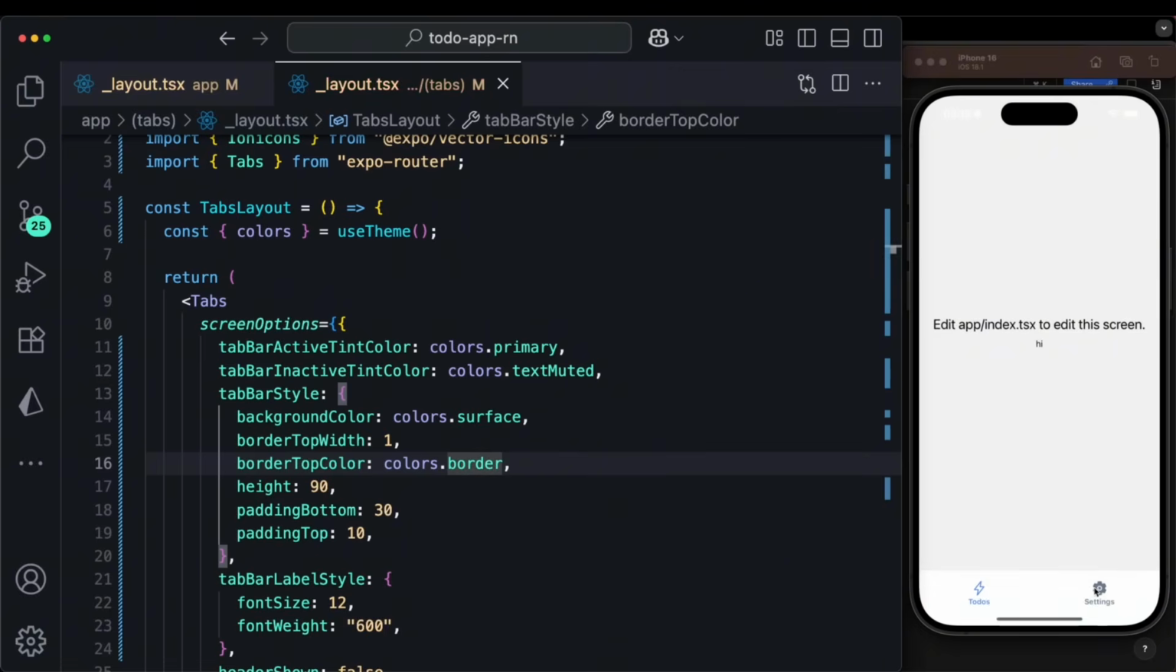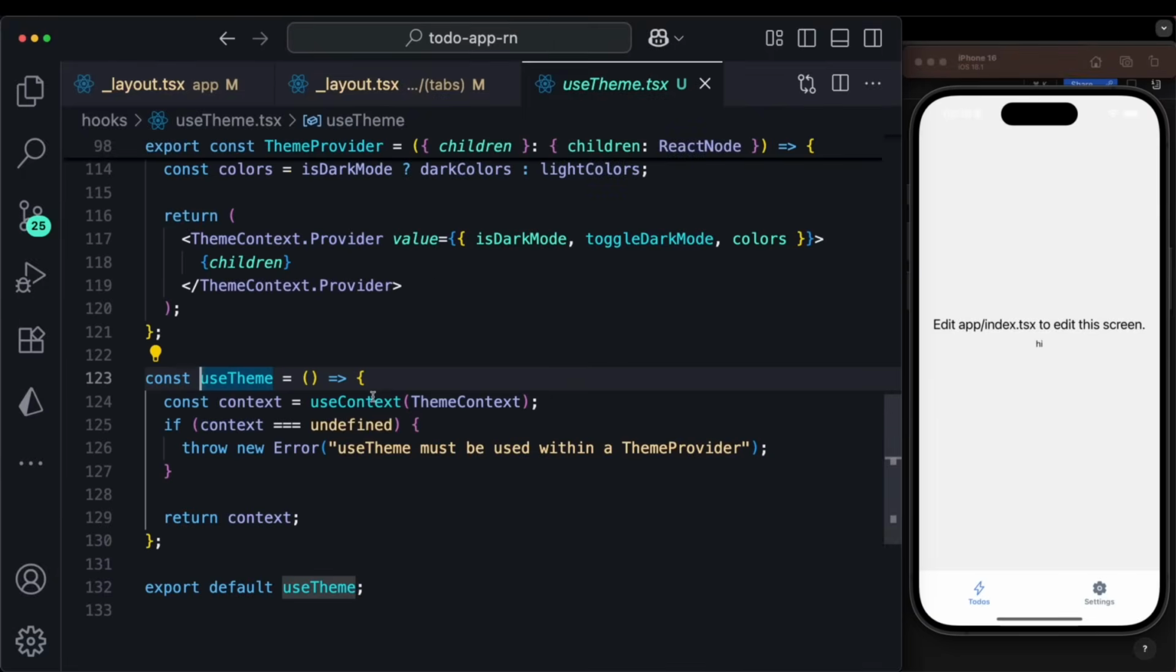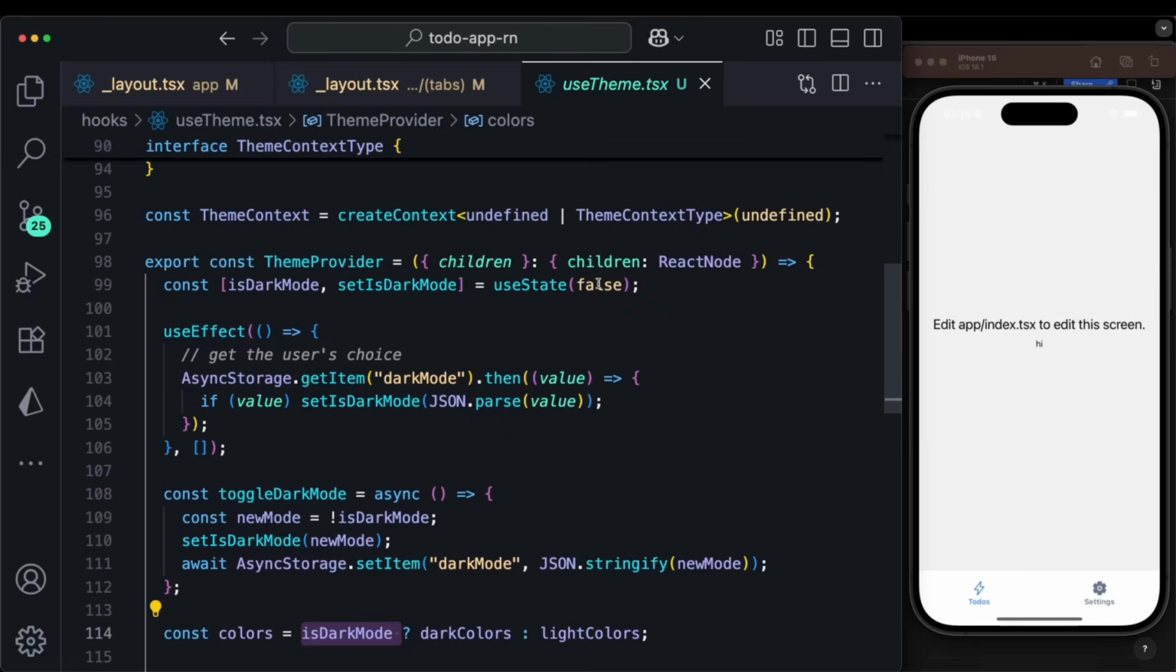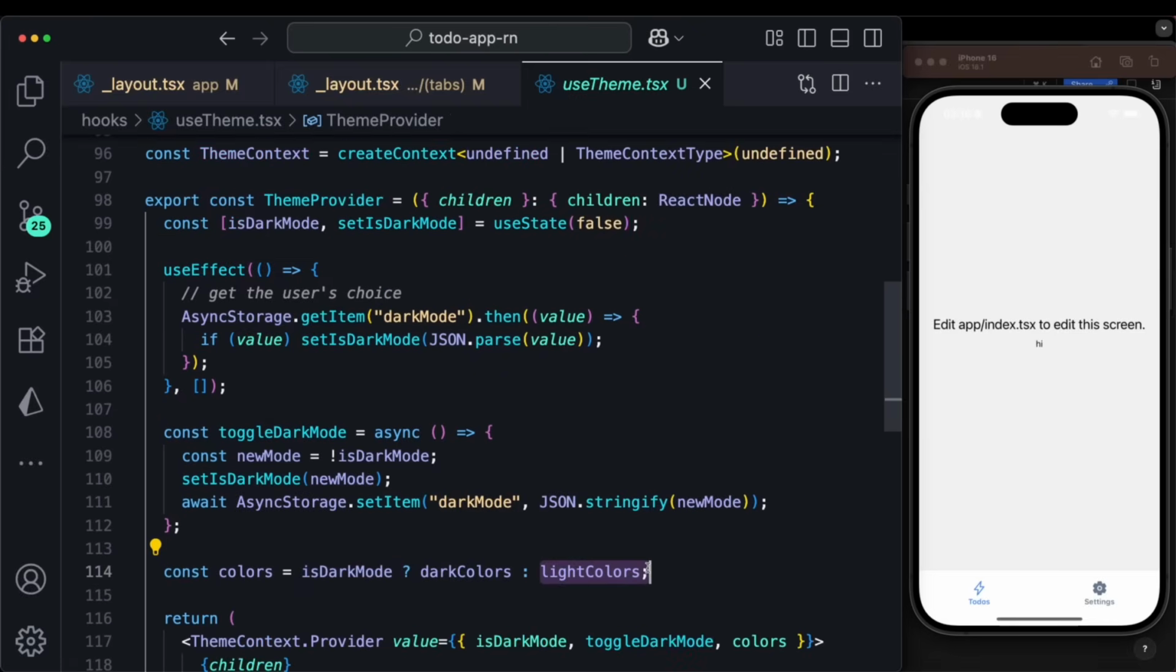Alright, so by default it is using the light mode. Now you might be asking why this is the case. It's because it's going to run this line where it says, are we in the dark mode? Which is equal to false. So it's going to get the light colors.